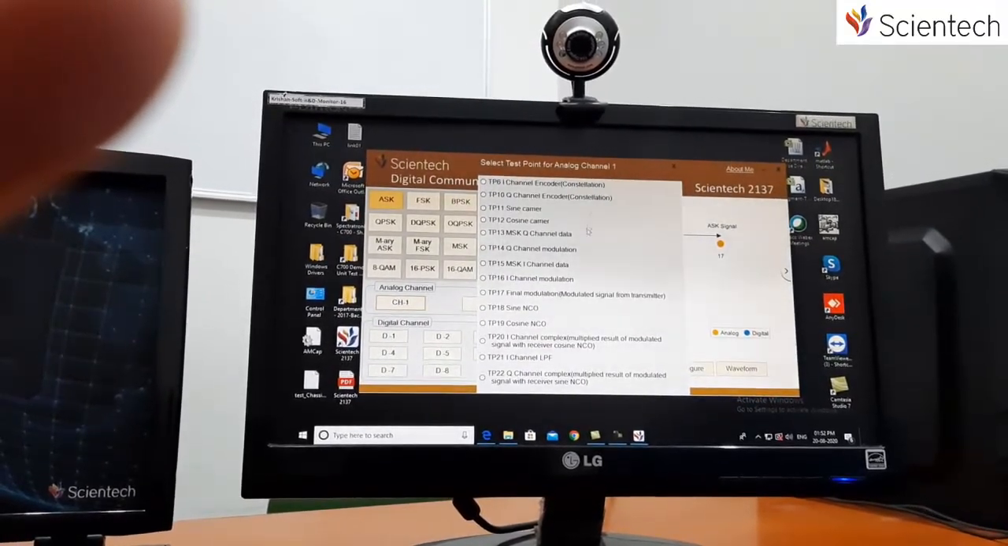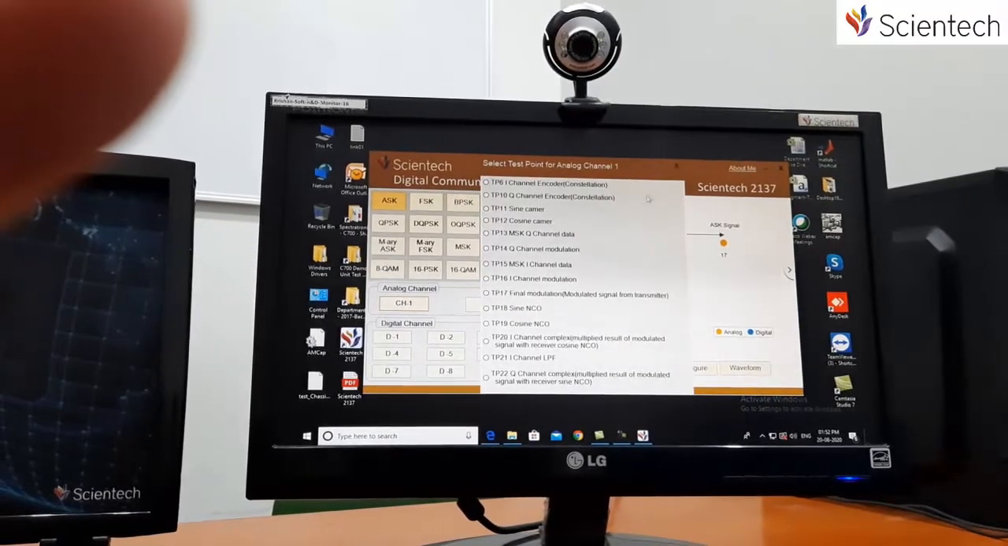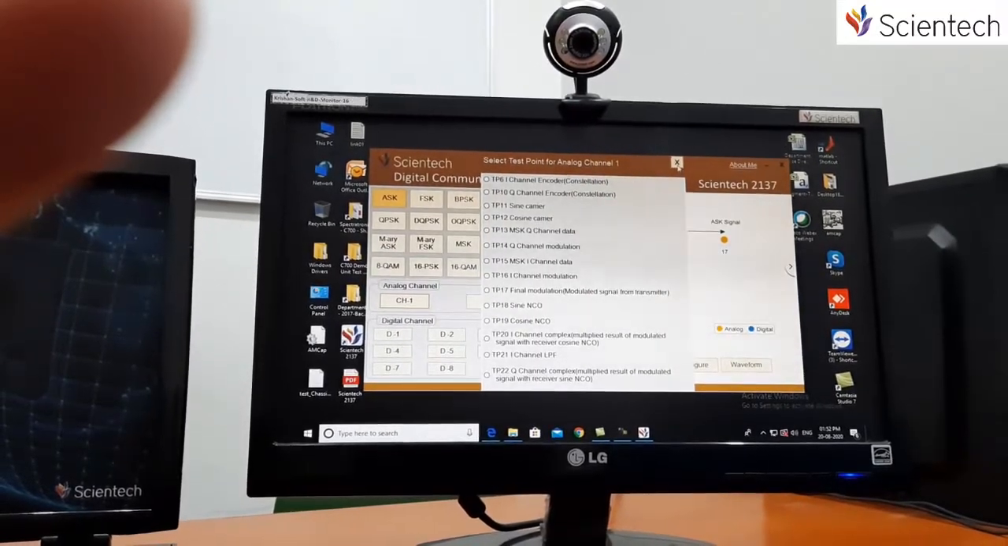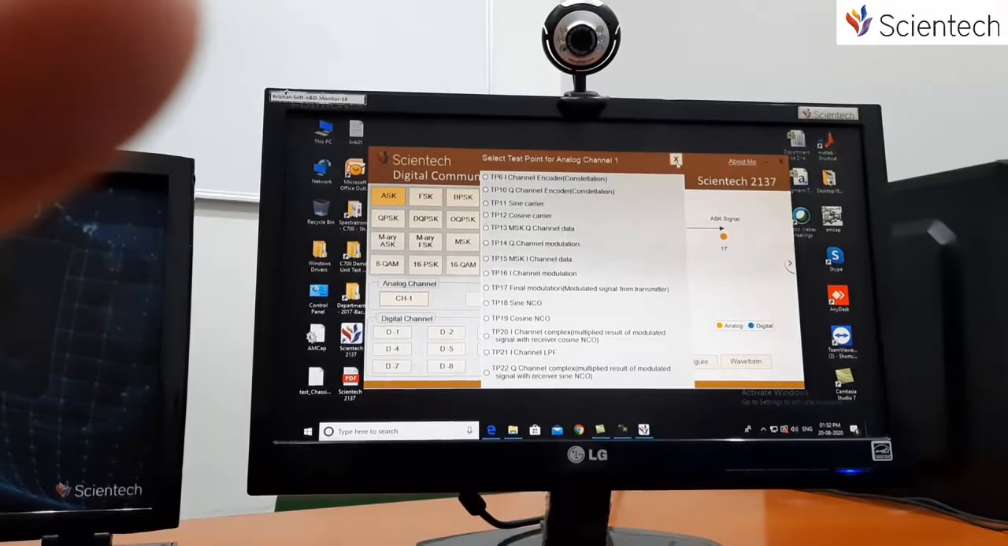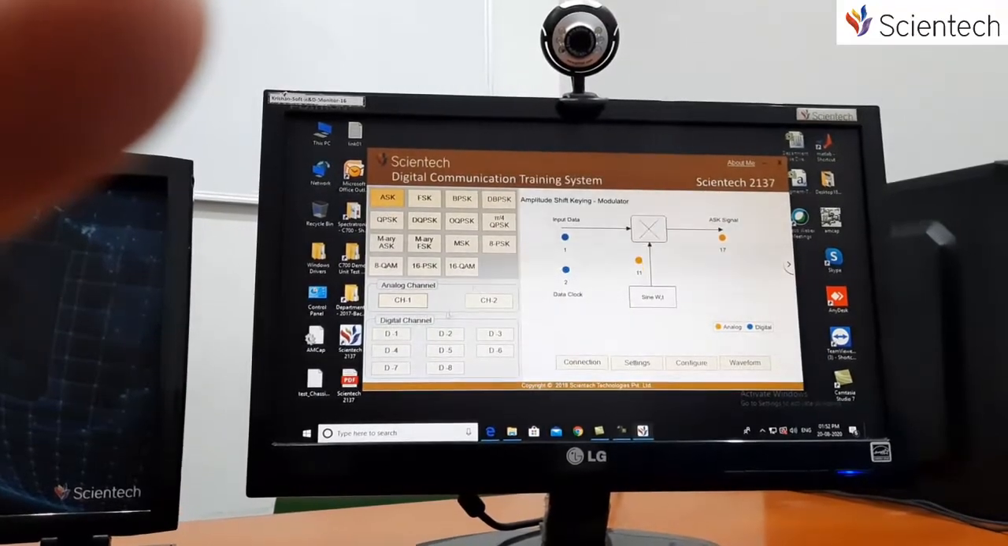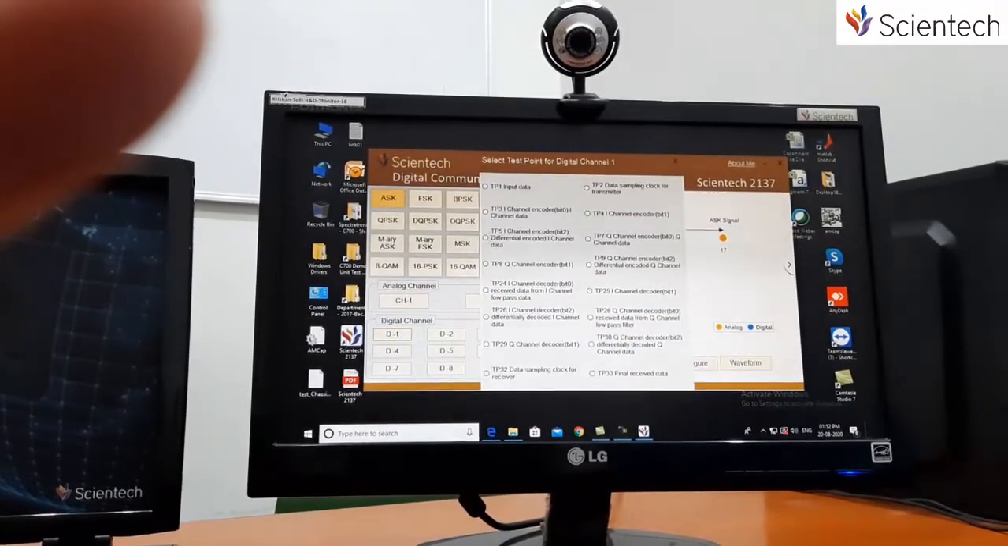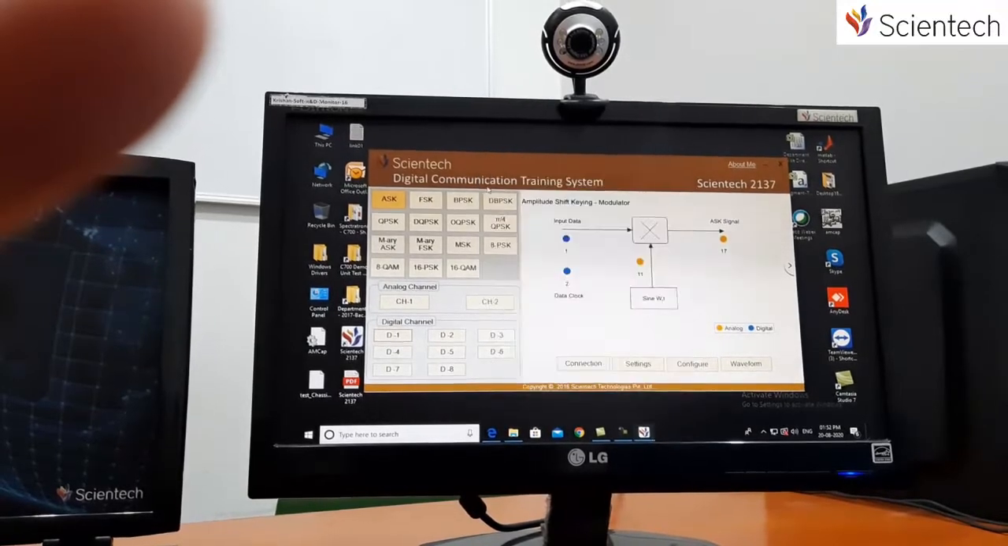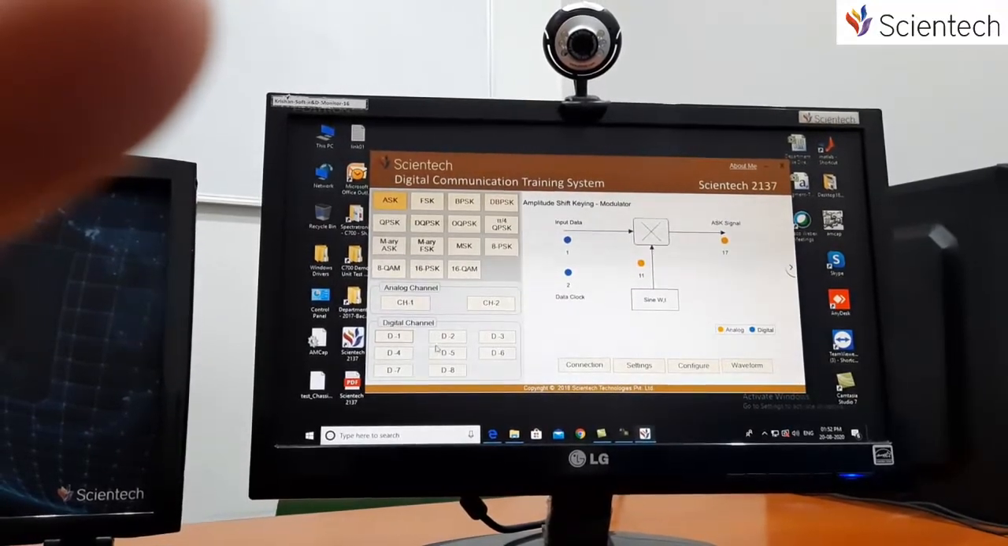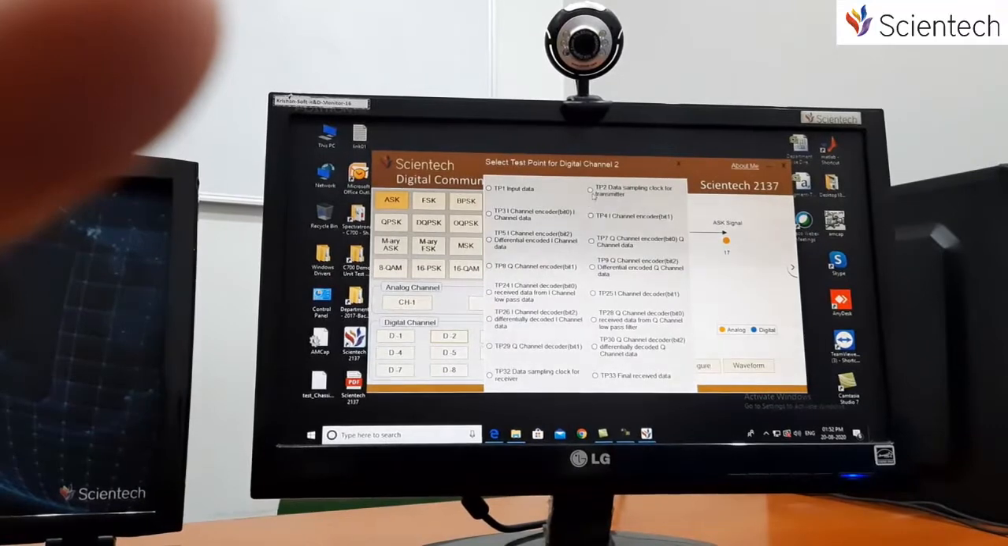Let's start with the ASK one. So if we want to select the digital signals, first we will go into the digital selection mode. As you can see, in D1 we can select input test data, TP1. In D2 we can select the clock.